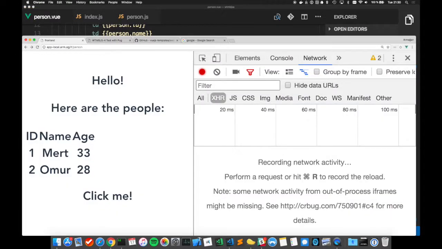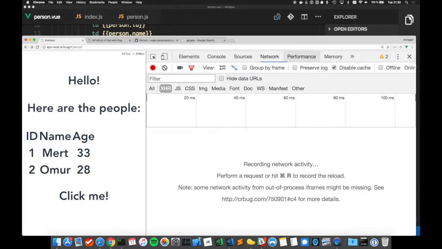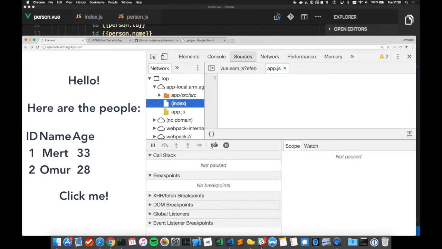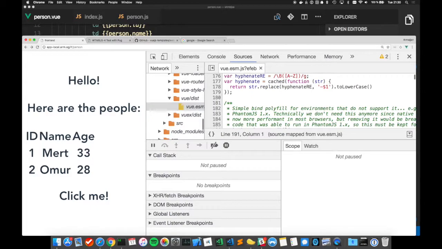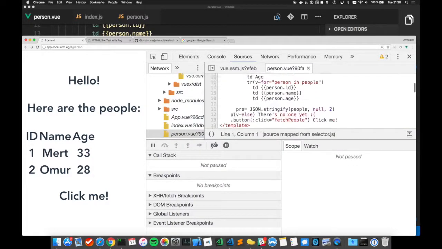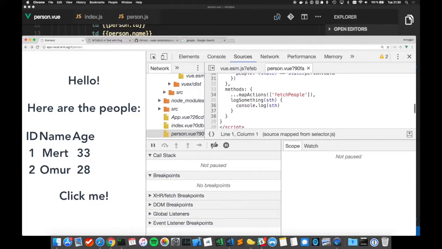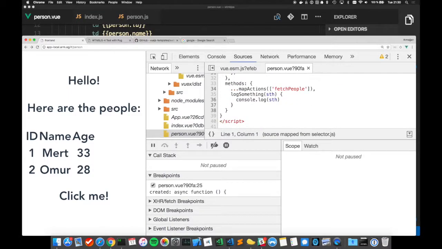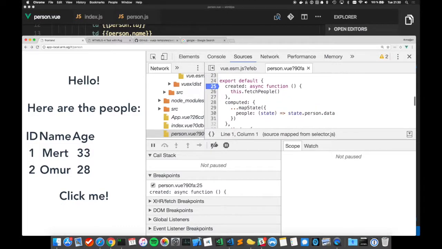Well, let's try to see if we have anything here. So sources, let's go to person.vue. And I can use breakpoints here as well. Put a breakpoint here, or just fetch people. Yeah, didn't work. Okay, I don't know why this doesn't work.